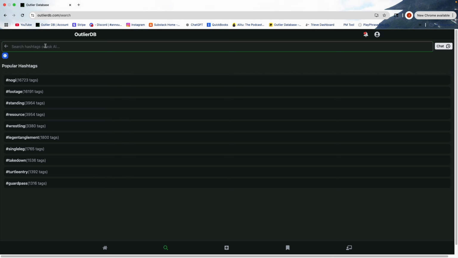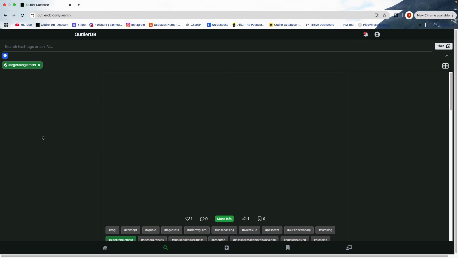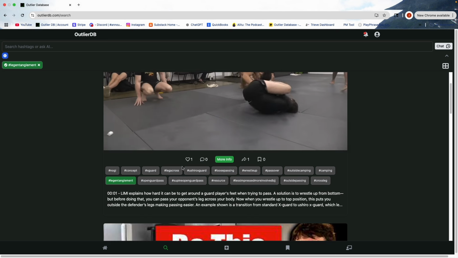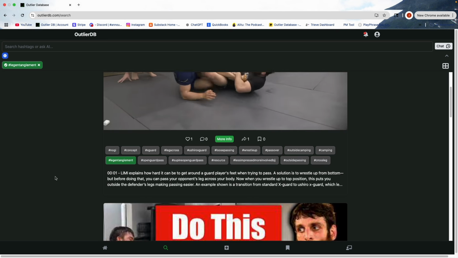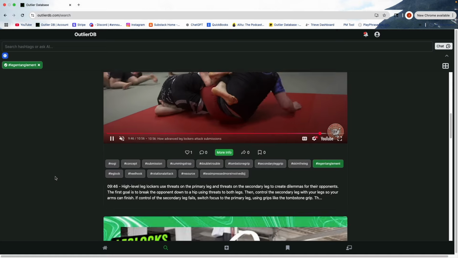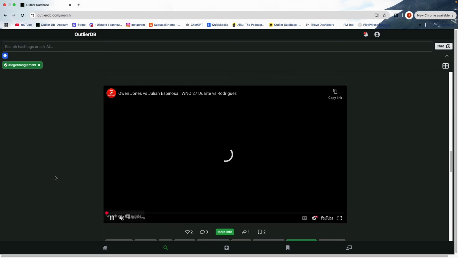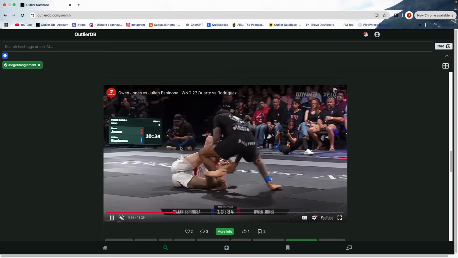So if you click here in the search bar, you can see a list of some popular hashtags that are in our database, and you can click on one of them. So let's say you're interested in leg entanglements, you can click here. And now you should see examples of people teaching leg entanglements, which will have hashtag resource applied to them. These are podcast or instructional type content of people teaching how to do leg entanglements. And then if it's happening against live resistance, so in competition or in training, it'll have hashtag footage.